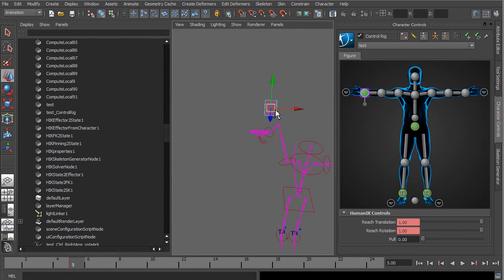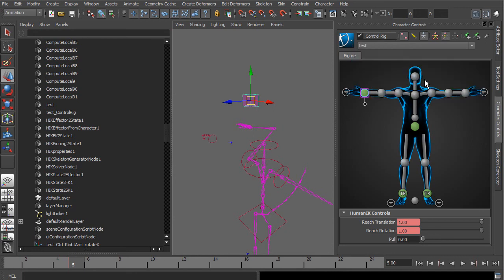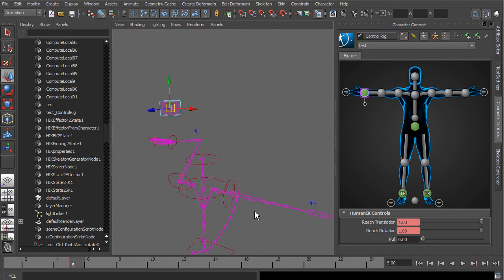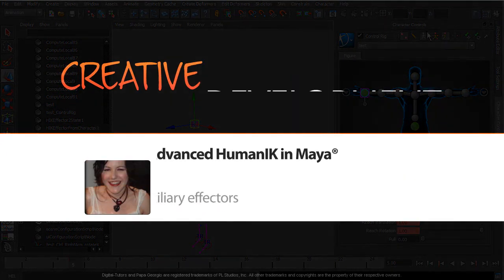Another thing that we need to know with these auxiliary effectors is that when you go back to stance pose, it doesn't go back to its regular pose. Right? So the stance pose doesn't take into consideration this auxiliary effector, unlike what we're going to see in the next lesson, which is the pivot effectors. Okay, so let's go ahead and start looking at the pivot effectors.